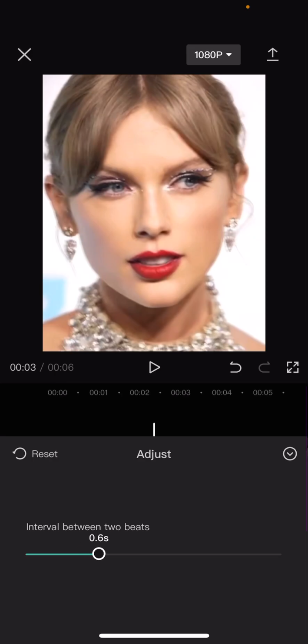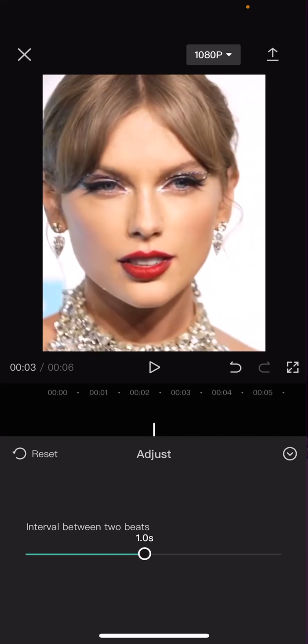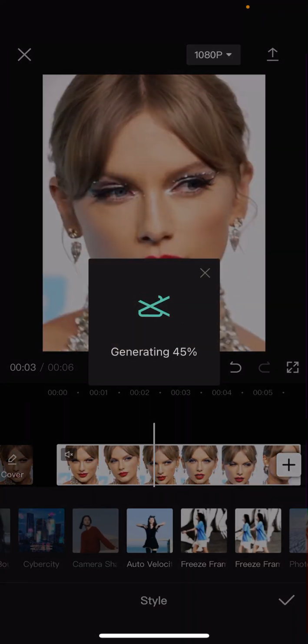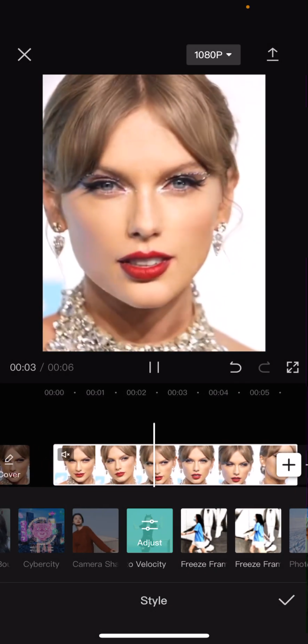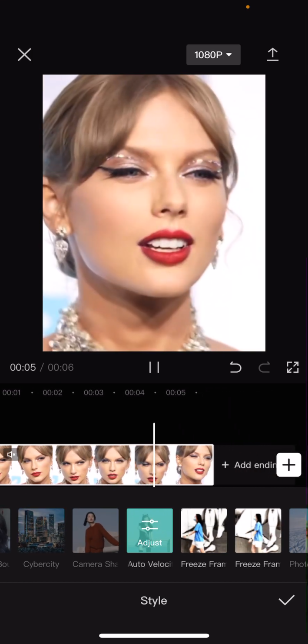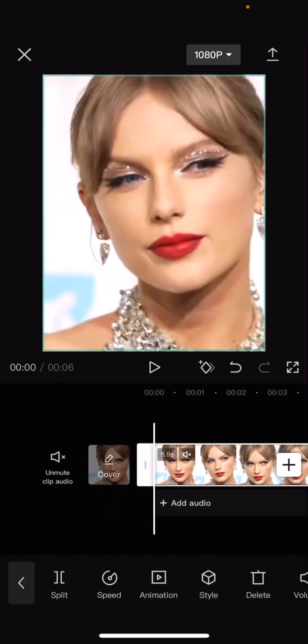Select, drag the button and adjust the interval between the two beats. Maybe you want it to be at 1 second, so adjust it and just select this arrow going down, and it's going to generate the auto velocity again for you. And as you can see, the interval is slower. And that is basically it.